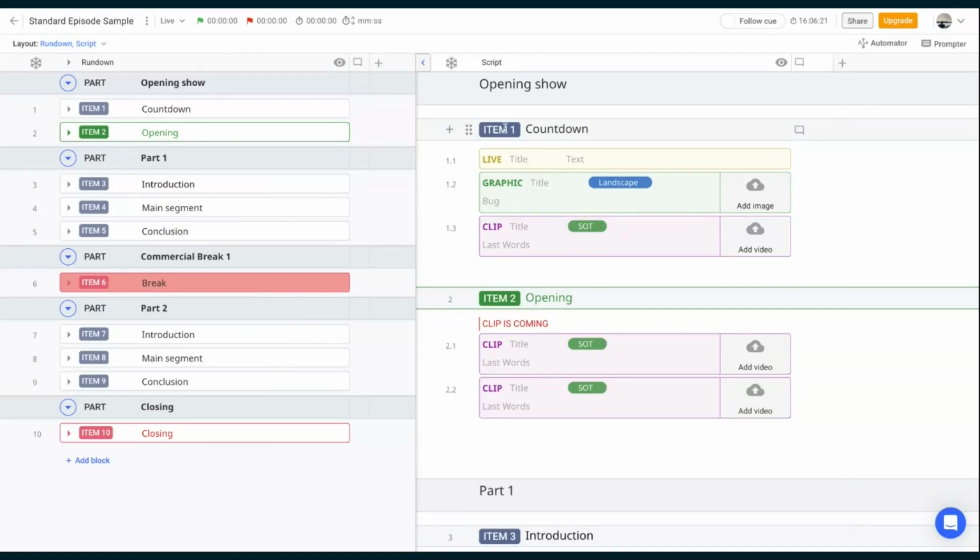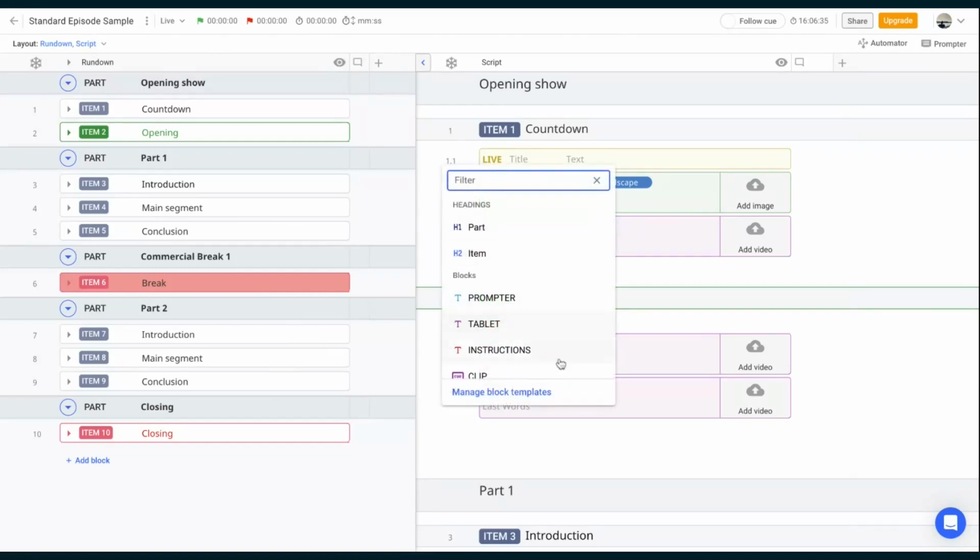Now, as we discussed a couple of weeks ago, and most of you will know, the blocks are the building blocks that you will use to create your script and rundown. We have two main types of blocks. So if I click my plus button here, for example, I get my drop-down menu where I can select the different types of blocks that I have available.